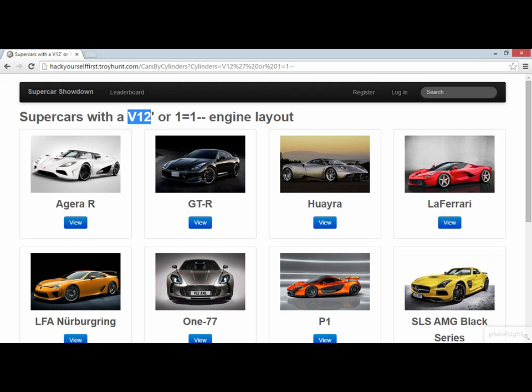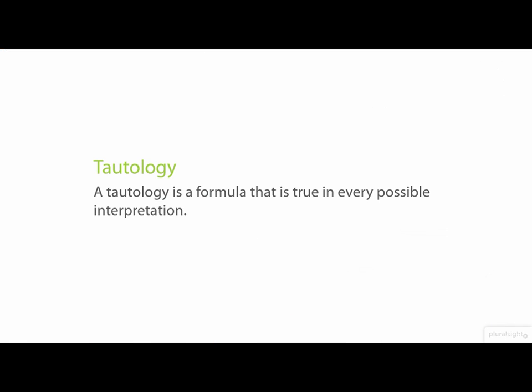Now there is actually a term for this. It's called a tautology. Let me show you what I mean by that. When we talk about a tautology, we're talking about a formula that's always going to be true. And that's what the OR 1 equals 1 does. So we can append that to a query and we can negate every other condition in the query because it always makes it true. Tautologies are a very powerful construct that are used extremely frequently in SQL injection attacks.